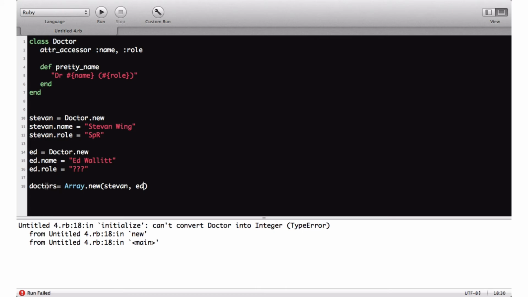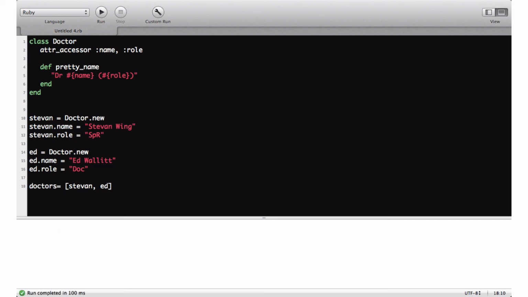Right, use square brackets. You can't use that apparently. So we'll use a shorter syntax for it to get rid of the Array.new. Get rid of that bit. Cool. So we now have an array of doctors.